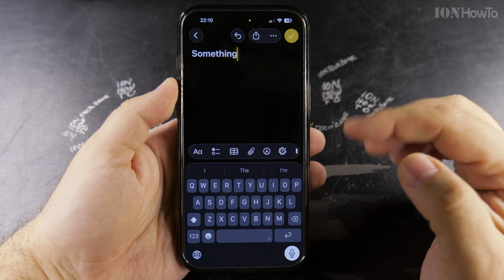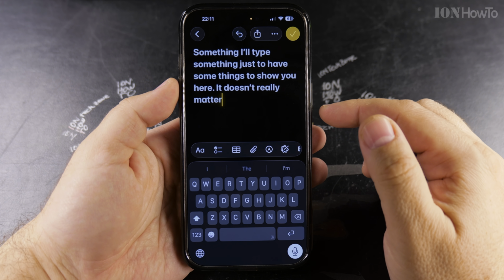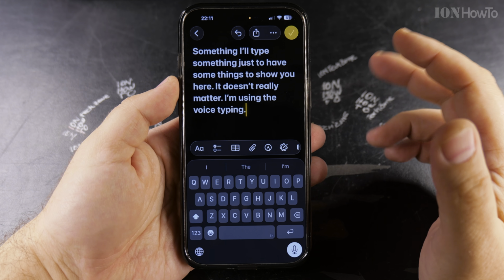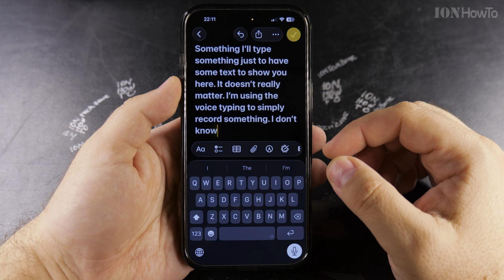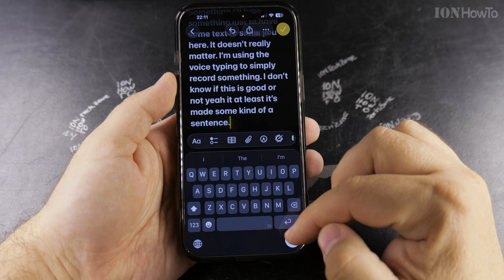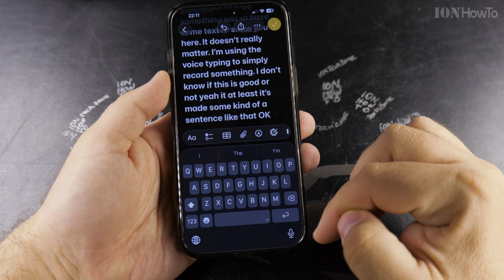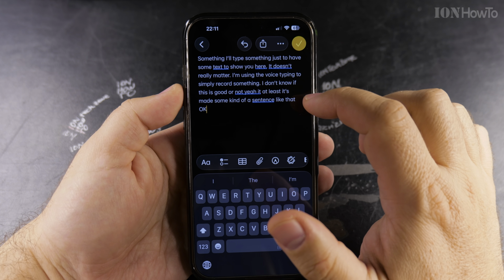I'll type something just to have some text to show you here. It doesn't really matter. I'm using the voice typing to simply record something. I don't know if this is good or not. Yeah, at least it's made some kind of a sentence. I like that. Okay. So we have some text here that we want to copy.